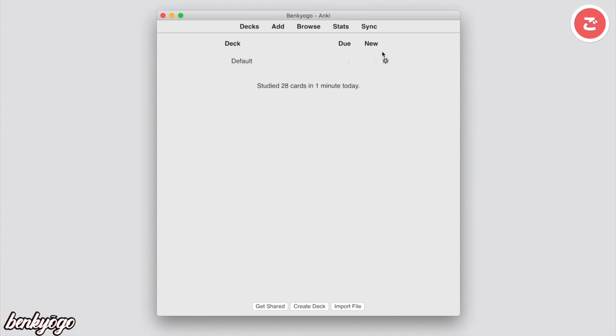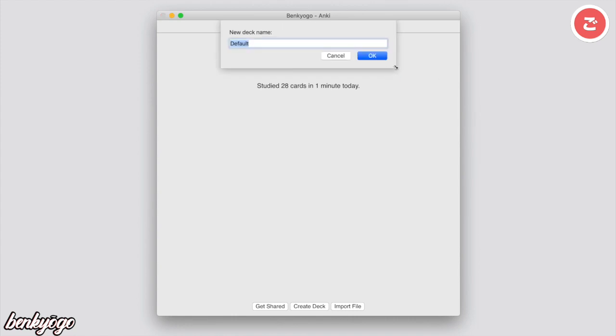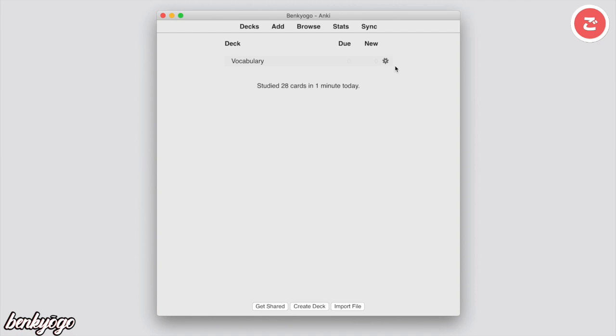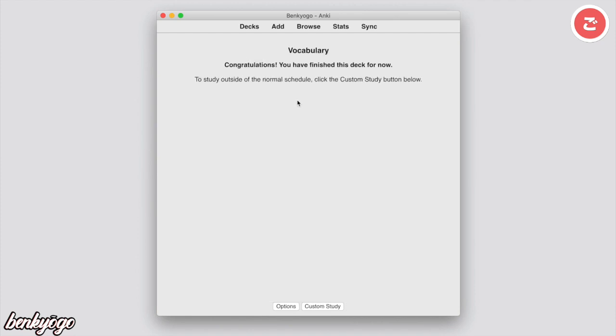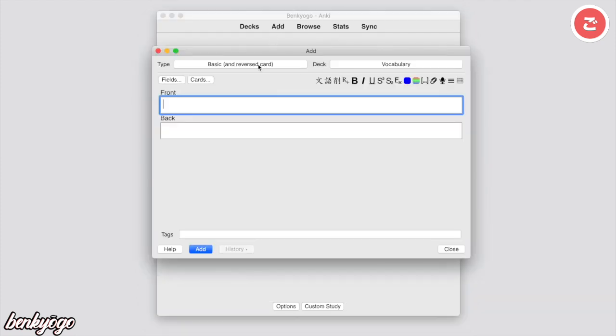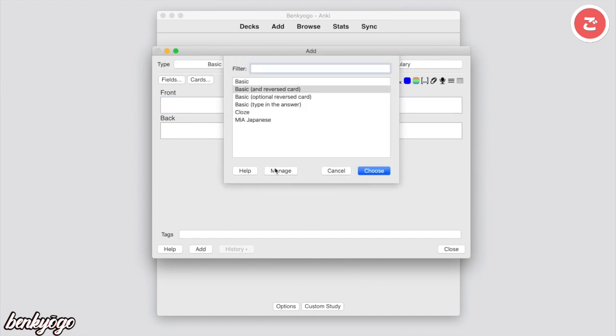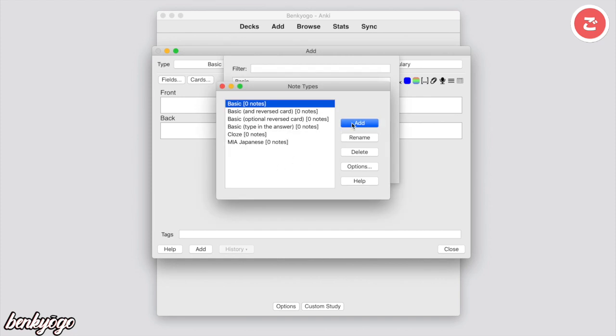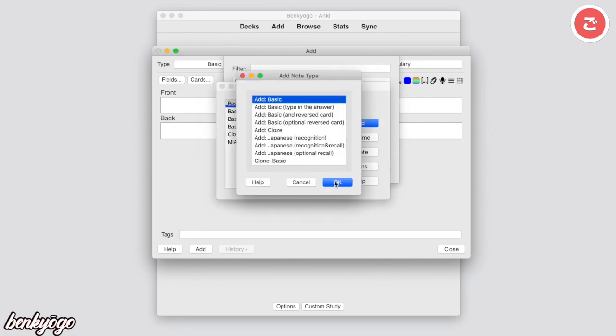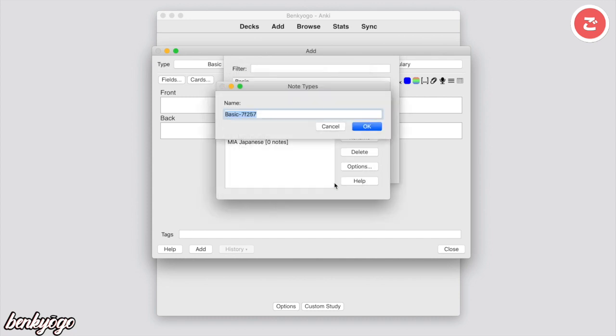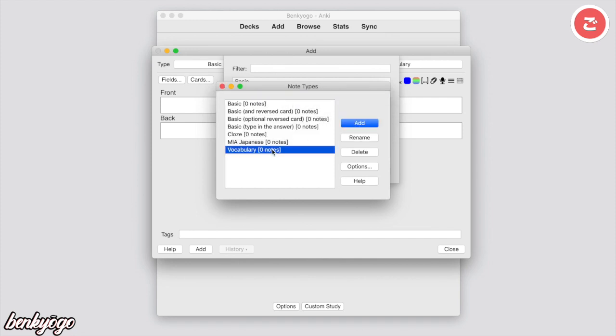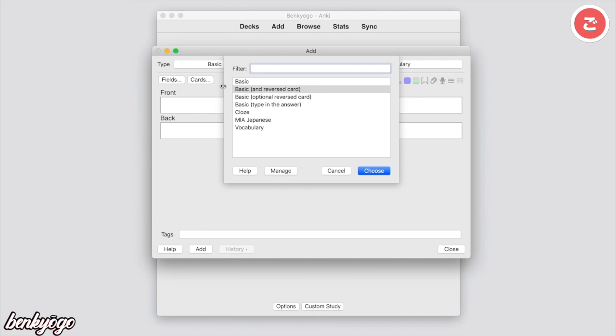Now we're going to create our deck. I'm going to call mine Vocabulary. Now we're going to customize our cards. Start by clicking on Add, then click on the current type. Mine is the default Basic. Click on Manage, then Add. When you add a new card type, it will duplicate a previous one. Just duplicate the basic type for this and rename it to Vocabulary. You can now close this window. Highlight Vocabulary in the next screen and press Choose.